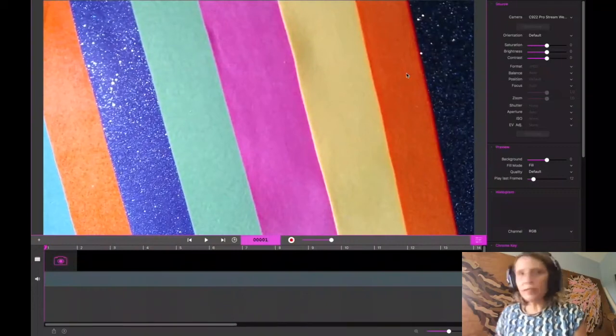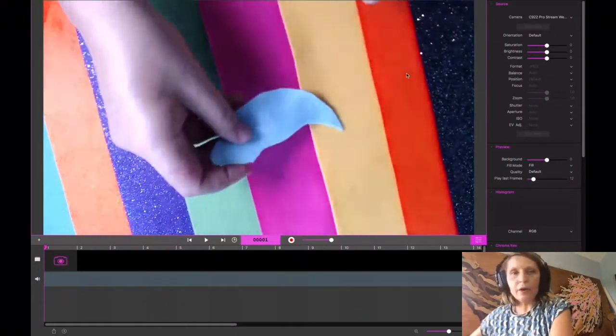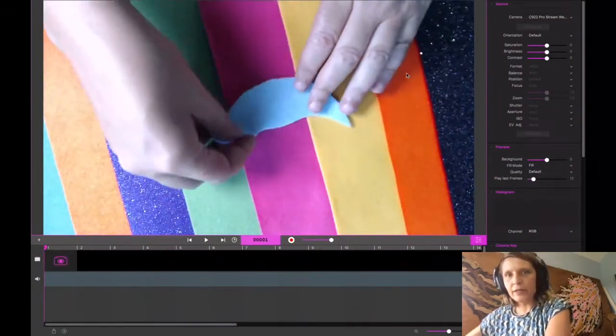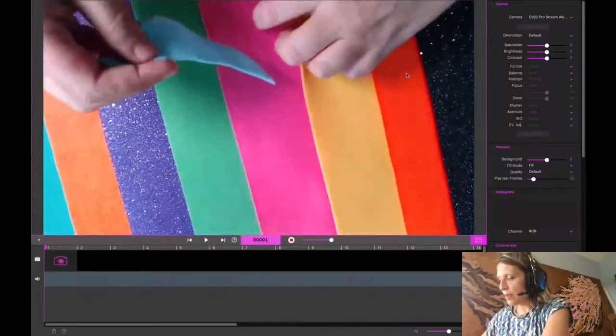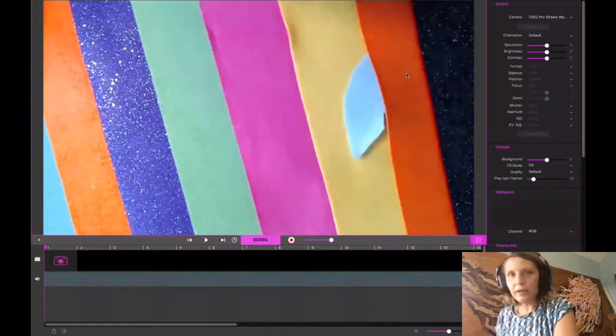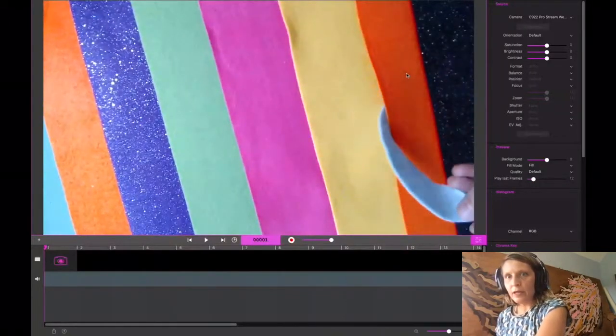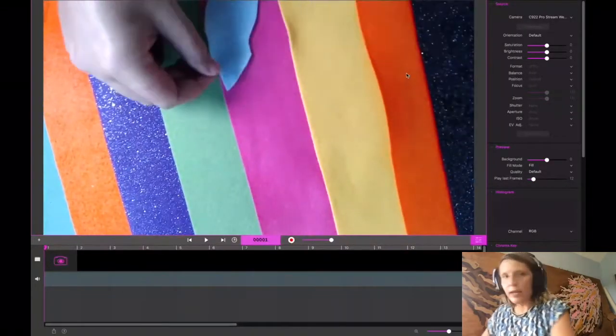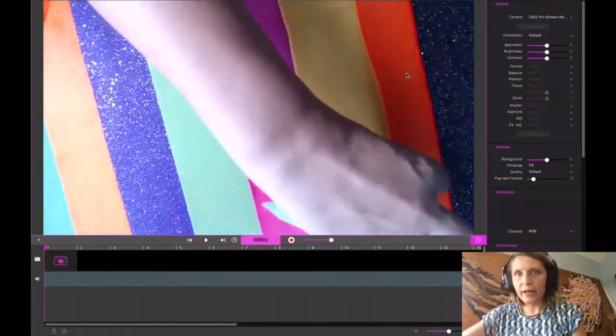Okay, and so this is Stop Motion Studio. We're going to be animating these elements that are going to be coming out of these rainbows and then animating out. And so we'll animate a couple of these animating out.